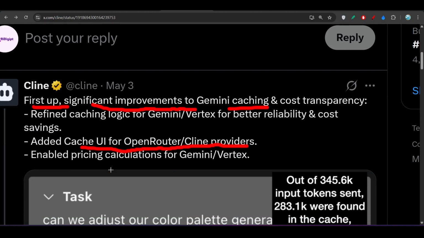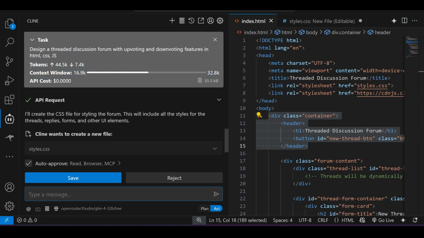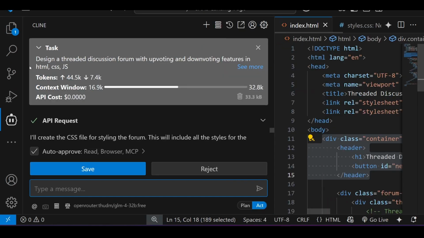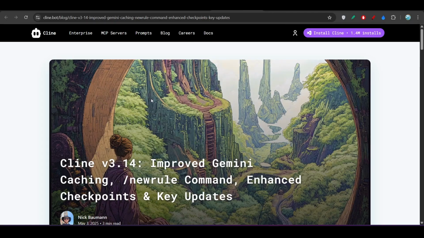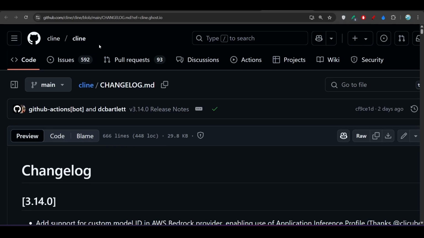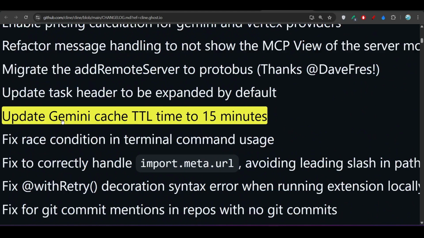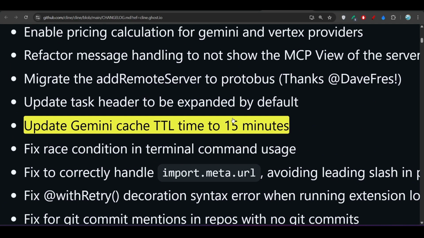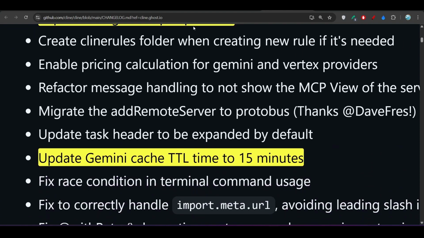Now here you see the new thing that you will see: this cache. Previously we had this kind of UI with tokens, the context window and the API cost, right? But now you will see this cache. Now what is the duration of this cache? Here you see that they have mentioned in their Cline GitHub repository changelog that the Gemini cache TTL is up to 15 minutes, and it is the same for the OpenRouter cache. Okay, now it will reduce the API cost for your LLM model.